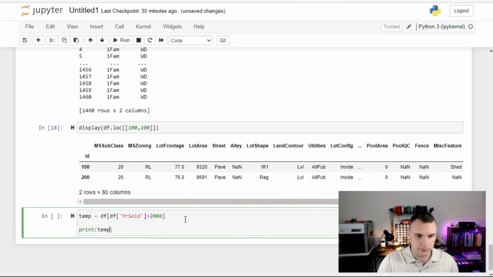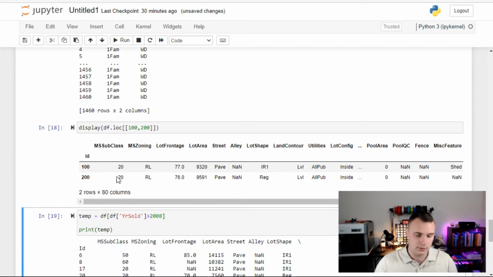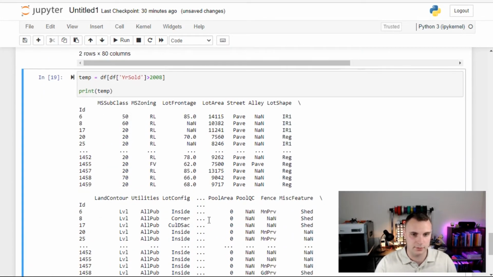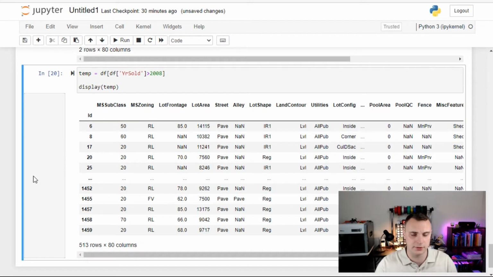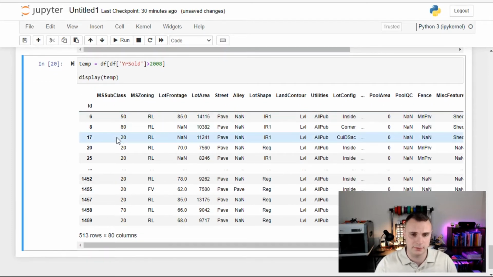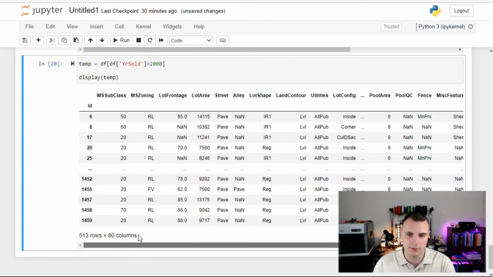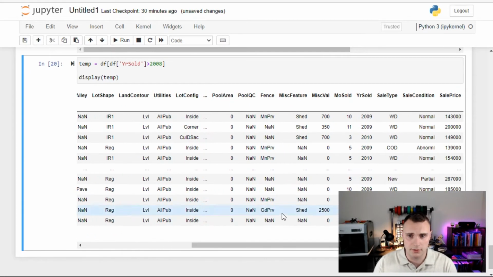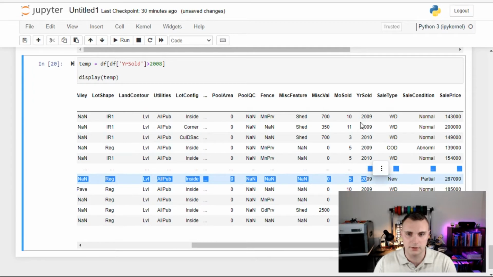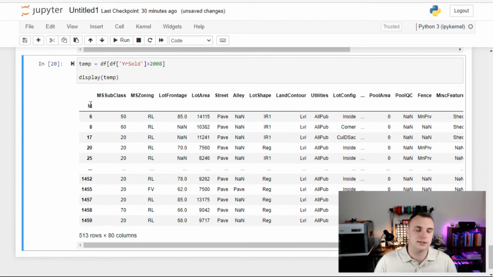So if I print temp real quick, you can see that it printed those. Sorry, let me change this to a display just to make it easier to see. As you can see, when you have a large amount of data, printing it is fairly hard to go through all the items because they loop around. So displaying it, you can actually scroll over instead of having to scroll down. But I'm looking for the years sold, and as you can see, they're all greater than 2008. Now, when you do this, the index does not reset.